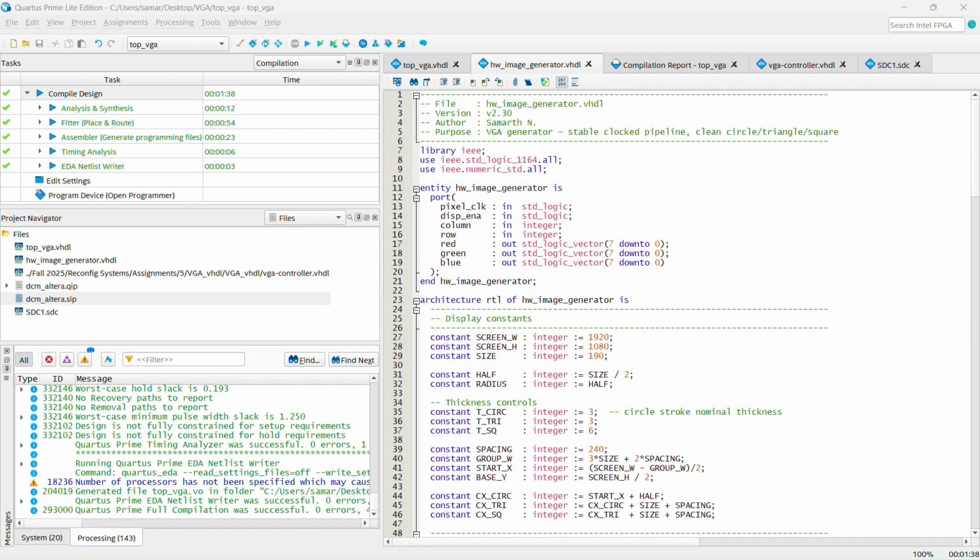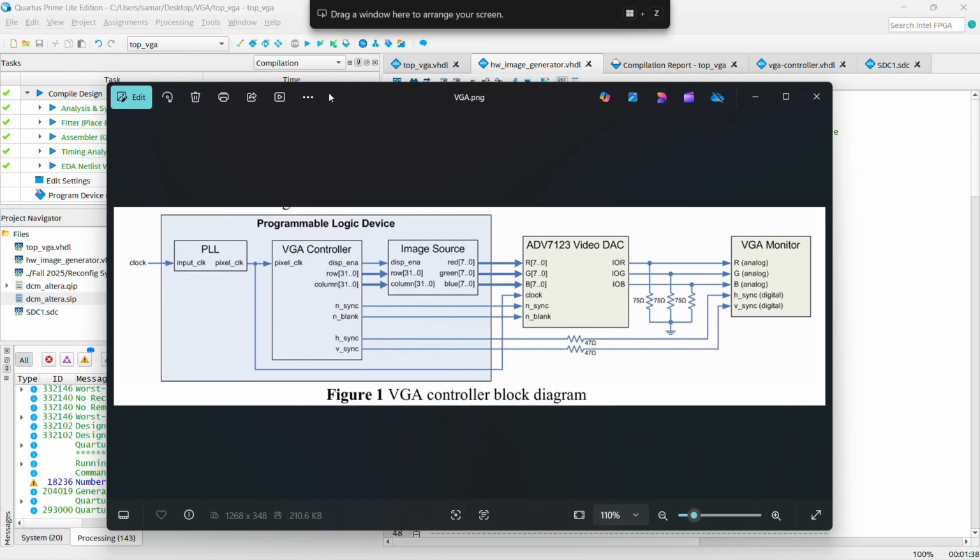So just for revision, this is our VGA controller block, which basically sends out the coordinates, and this image source, which basically generates the RGB values based on those coordinates and sends it to the DAC, and the DAC will send the analog value to our monitor, which will be displayed.